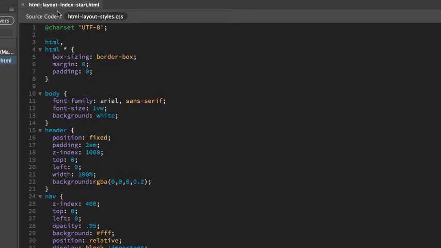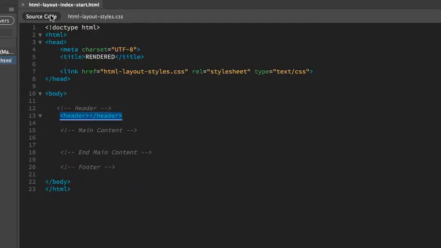So let's jump back into source code. Now the next thing I want to do is put my nav tag in, okay? So my header is the big block along the top, that semi-opaque black box, and the nav is going to be in the top right. So I want it to be inside of this header section.